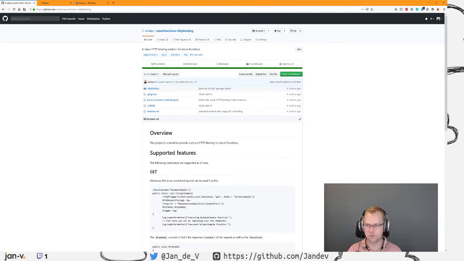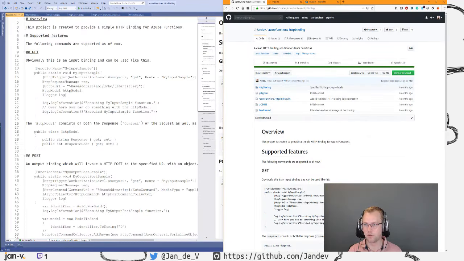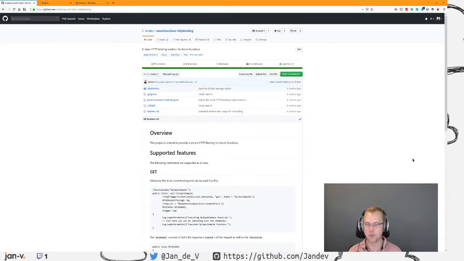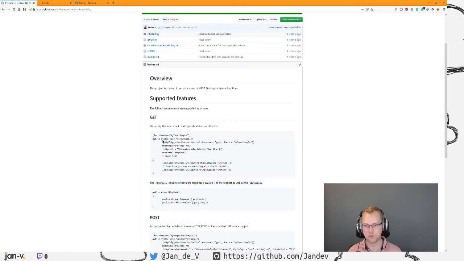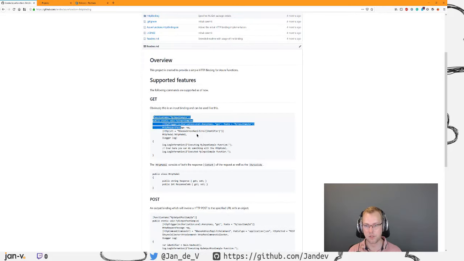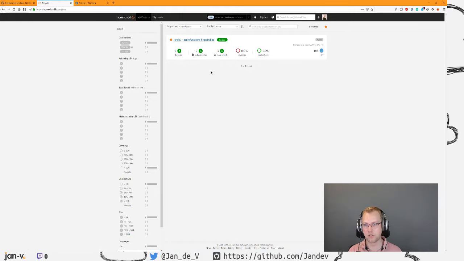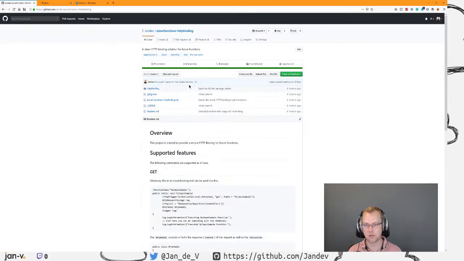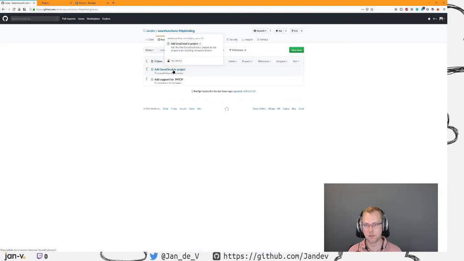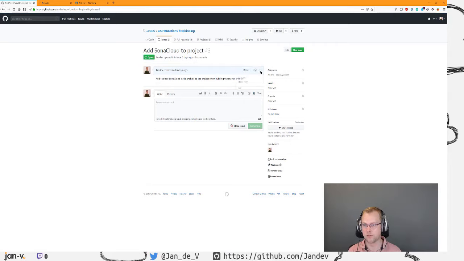If you've followed me on Twitter, you've probably seen I've got a couple of Azure Functions bindings, one of them being the HTTP binding for Azure Functions. This all works quite well, at least for the projects I'm using it for. But I discovered you can add Sonarcloud for free to your open source projects. So what I've already done is add some analysis to it. I also opened up an issue for it: Add Sonar. Maybe I have to fix the spelling over here.